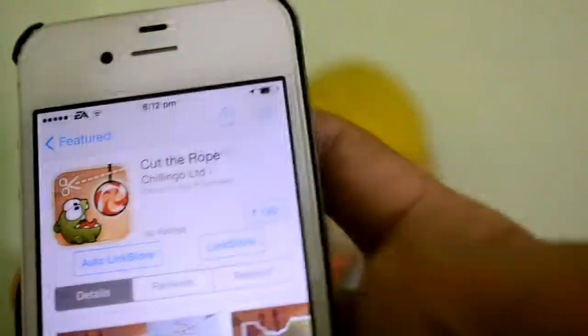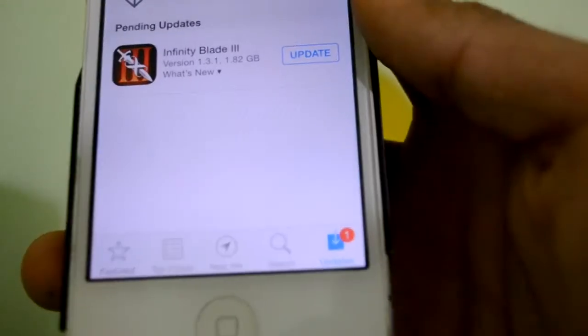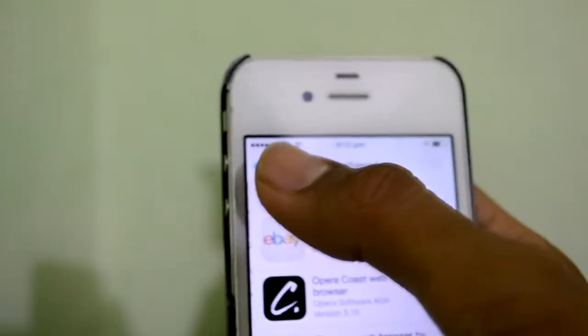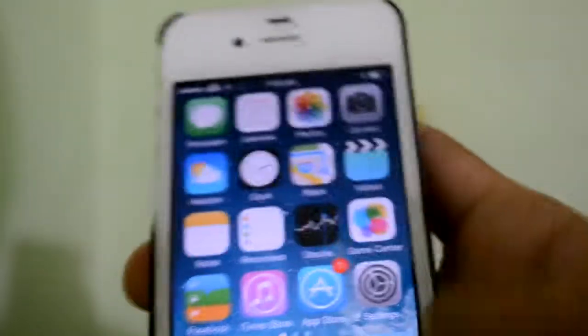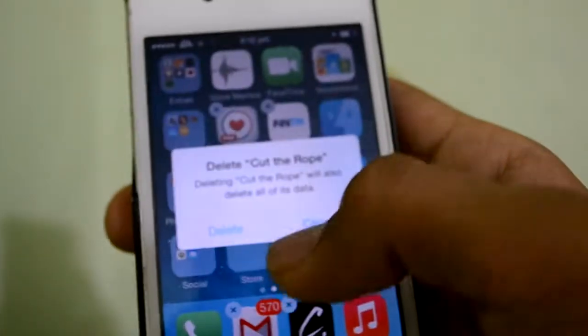As you can see, it has begun downloading, and you can even update your apps. I'll show you where you update them. Just go to Updates right here. Wait a second. Yeah, go to Updates, and there you go. You'll see the circle right there. Click on that and it will show you the Link Store updates. I don't want this game right now, so I'll just go ahead and delete it.